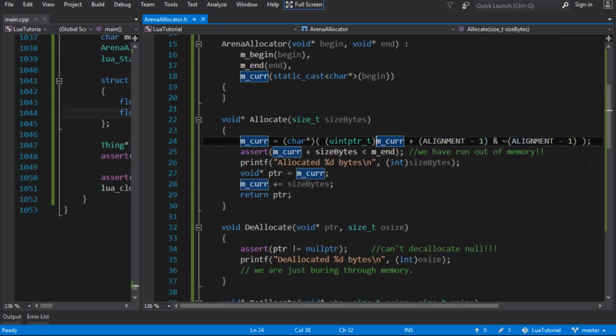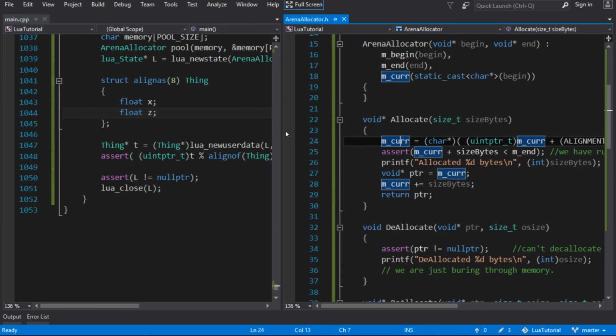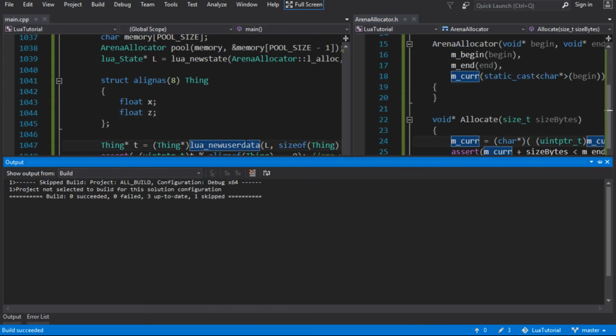So there we go. Apart from all the hideous brackets and casting, you could make that more readable if you want to put it in a function or do these alignment -1s in another variable. That should align us up to the next 8-byte boundary. And then we do that before we assert to see if we've run out of memory, because doing that alignment up might actually take us outside of the current memory that we've got allocated. So let's see if that works.